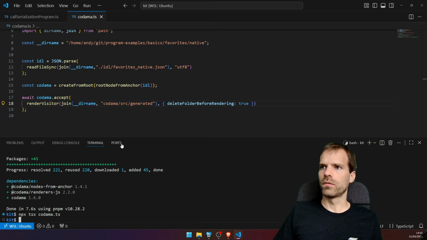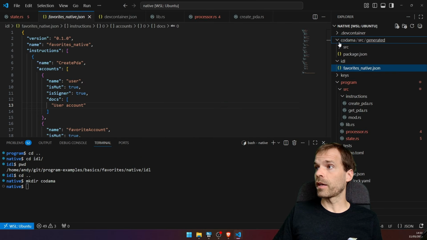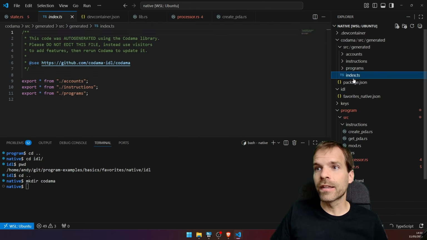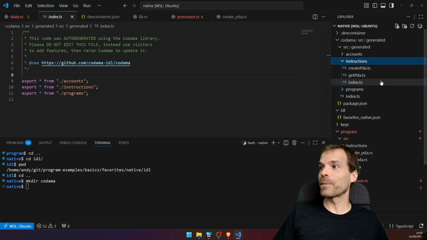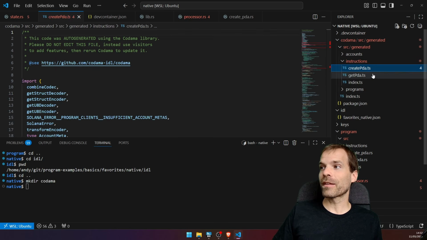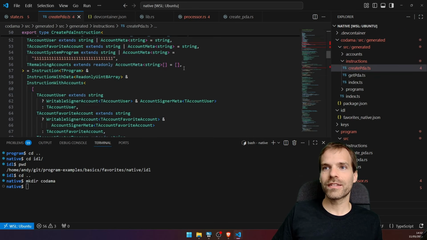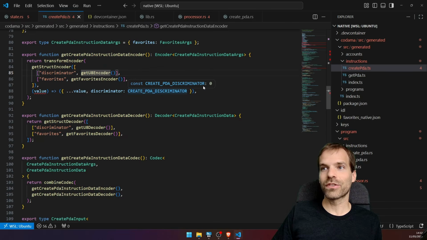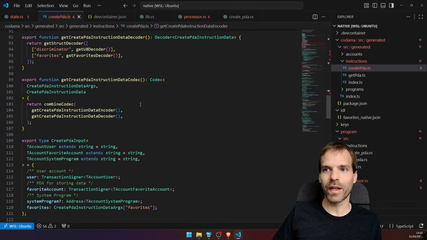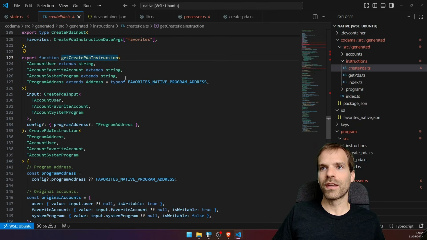Let's run this. Cool. It ran. Did it produce my generated code? It did what's in here. Oh, we have a create PDA, a get PDA, and a get PDA instruction. Look, that seems to work. And it has the discriminator 0. It took that from the IDL. I can create a PDA instruction.